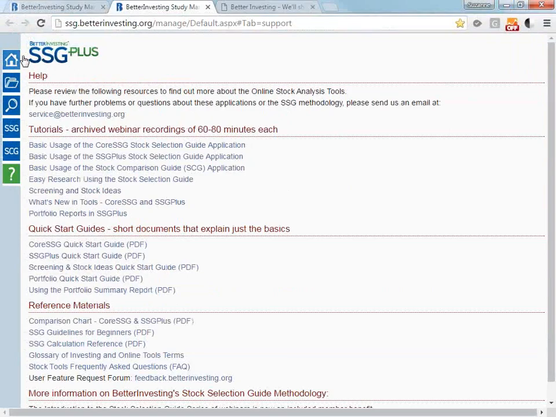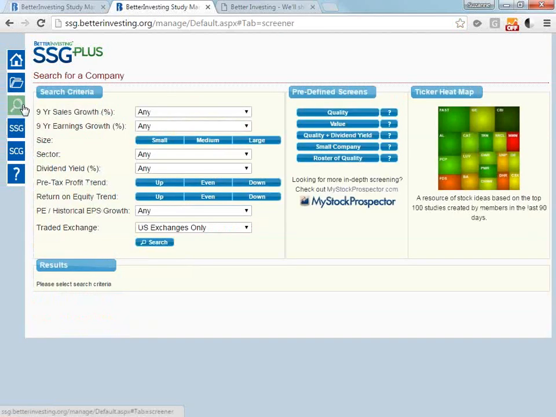So here we are back in Plus. And if we want to get stock ideas, we're going to go to the magnifying glass icon. The color of the icon represents which tool that you're in. So here we are searching for company ideas in a couple different ways.